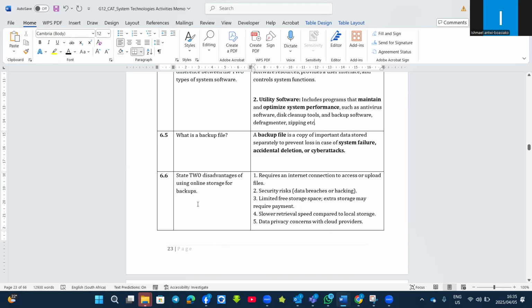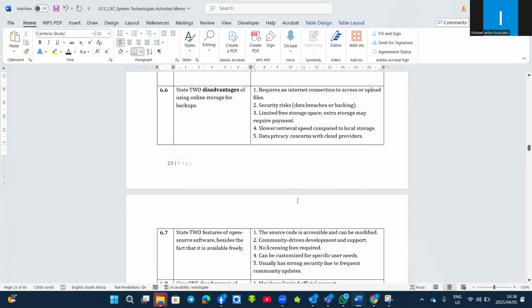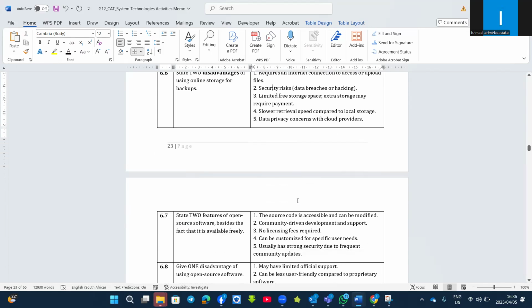6.6, state two disadvantages of online storage for backup. Online storage, the disadvantages are: we talked about the advantages in the previous lesson. The disadvantages are they require internet connection, security risk, limited free storage space, slower retrieval speed, and data privacy concerns. So these are the disadvantages of online backup.